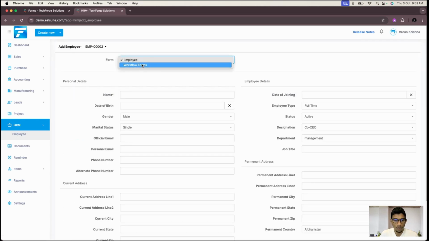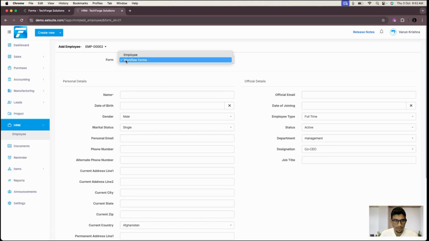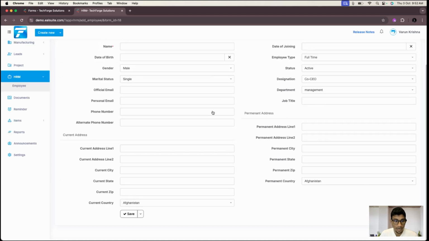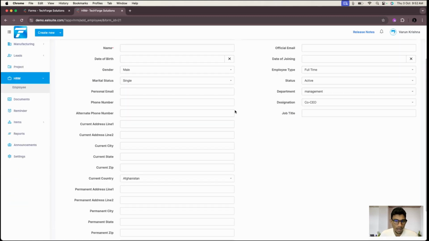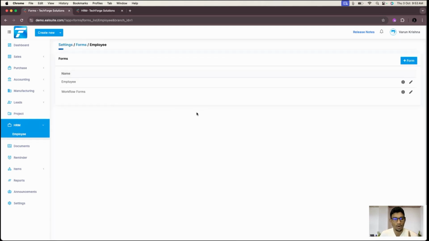If I click on workflow form, you can see how it changes. Under personal details, all of this comes in. Under the basic form, the default form was personal detail, employee detail, current address, permanent address, and so on. So we worked it out like this, so no issues. Next, let's talk about the workflow.